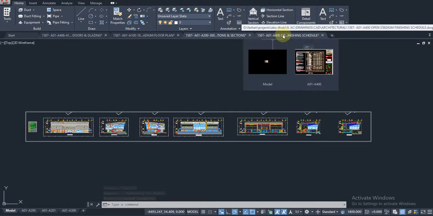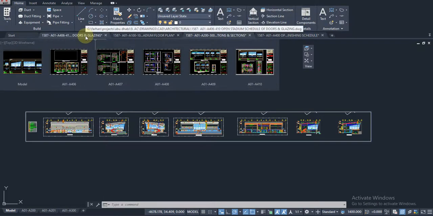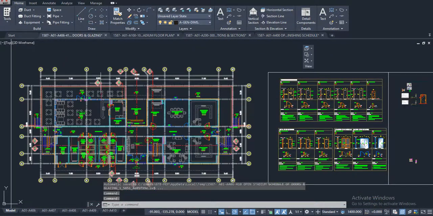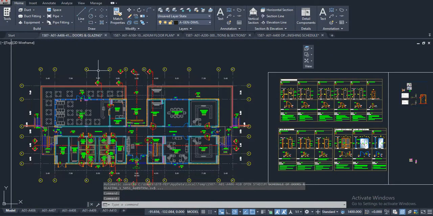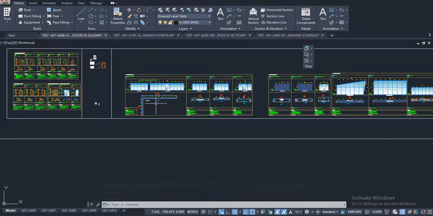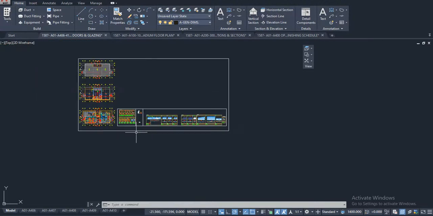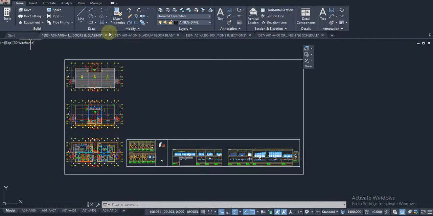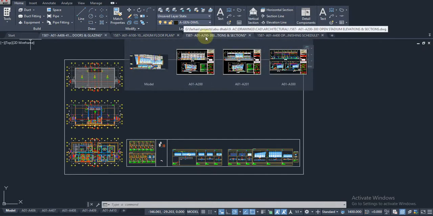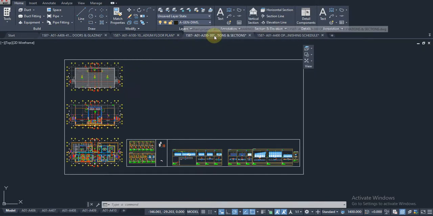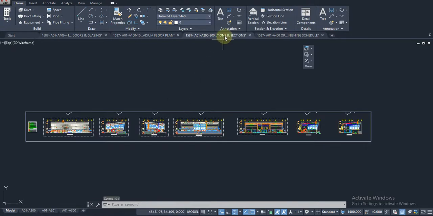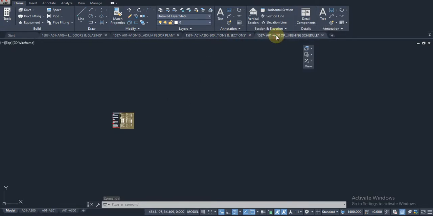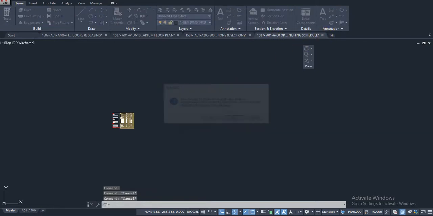Door and glazing. This is the plan, this is the elevation and section. This is not required, we'll minimize it.